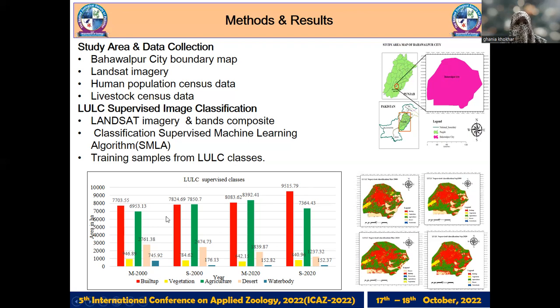The same area has been calculated for desert, and the trend is different. You can see the desert has a decreasing trend. The area has decreased within the time span of 20 years.